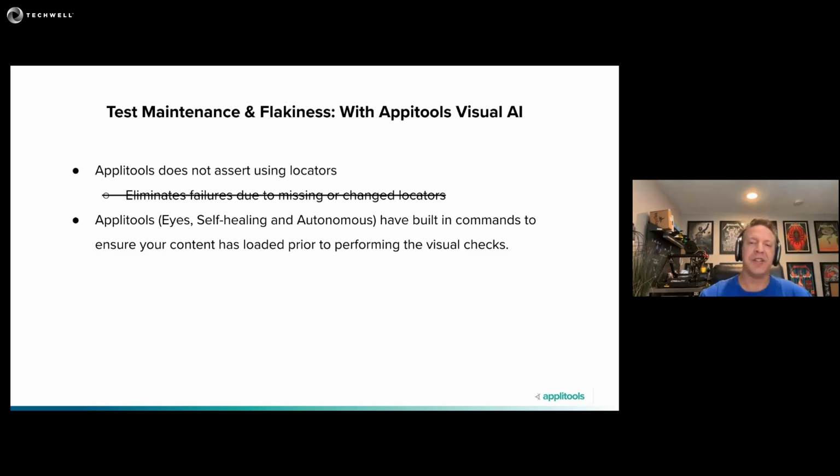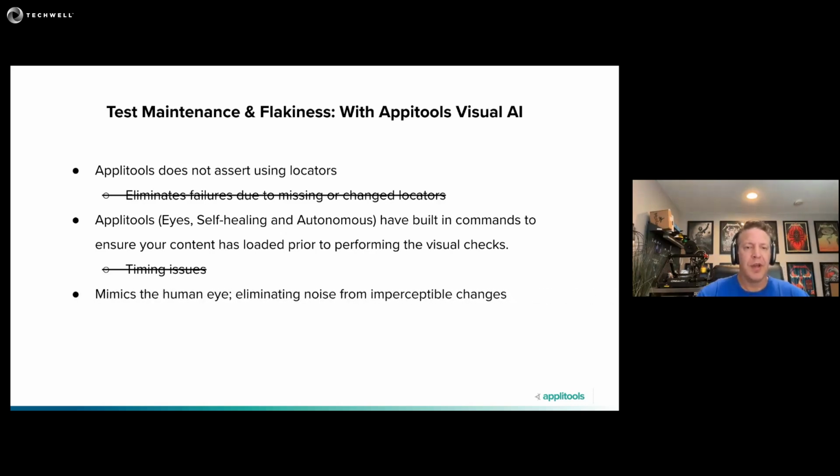But again, outside of the scope of this presentation, but in the handout material, we do have a link to some information on this. So if you're interested and want to check it out, I highly recommend you do so. But yeah, all these features address a lot of timing issues that we typically see with traditional functional tests. And then our Visual AI mimics the human eye and brain, basically eliminating noise from imperceptible changes. So we're really addressing the false positives that pixel matching produces.